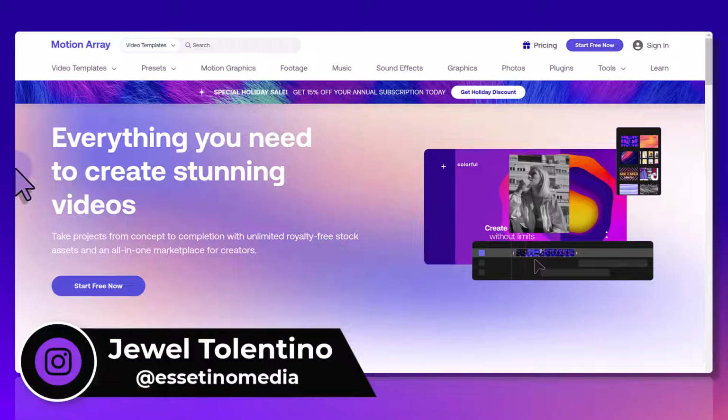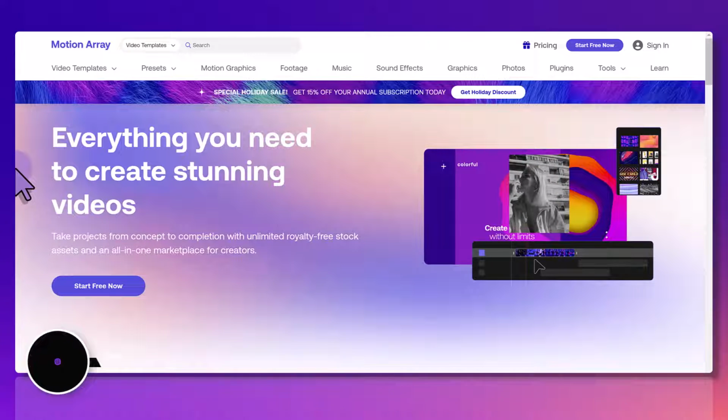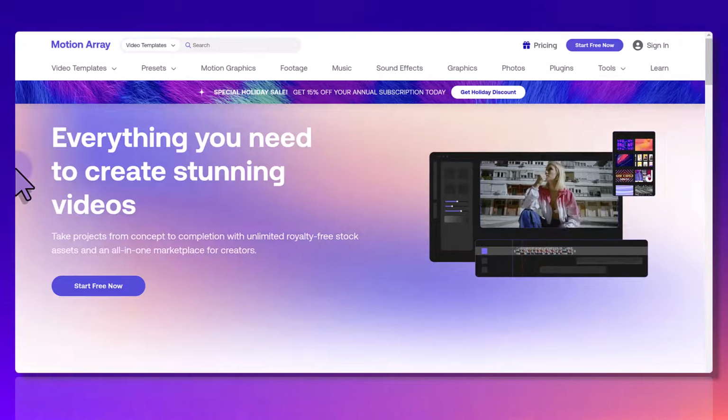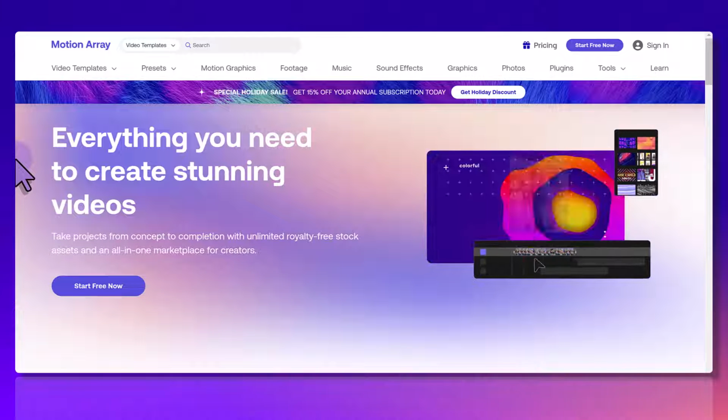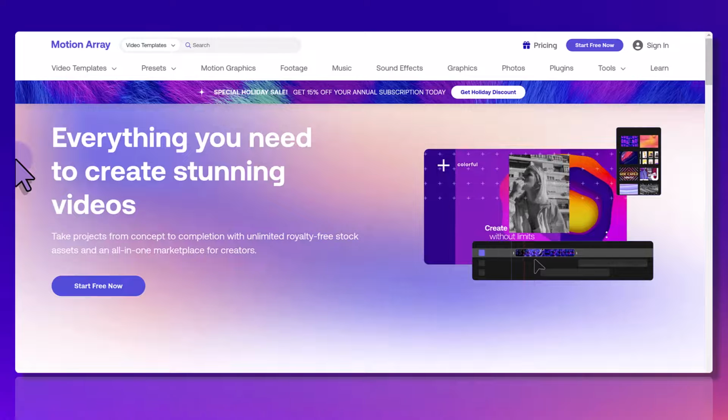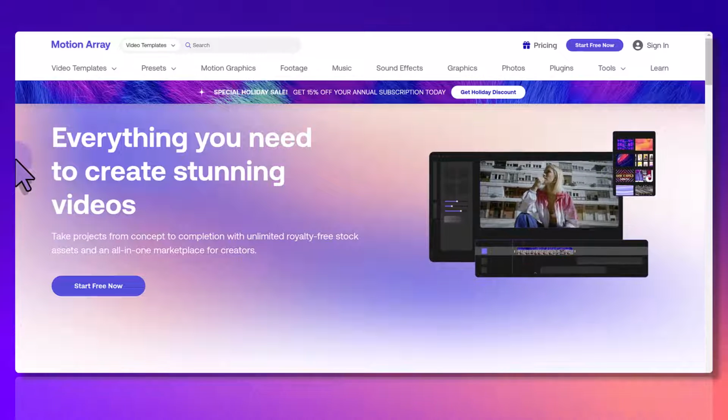Alright, so we have been using Motion Array for almost 2 years now. And if you don't know what it is, Motion Array is going to be great for content creators, video editors, people who work with video.